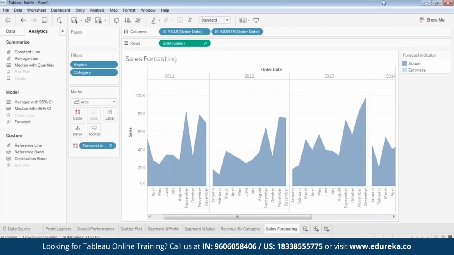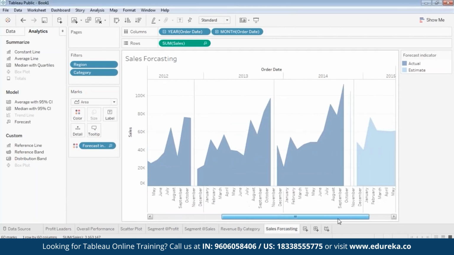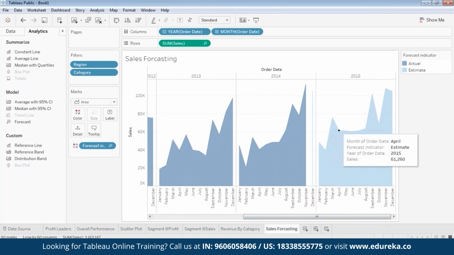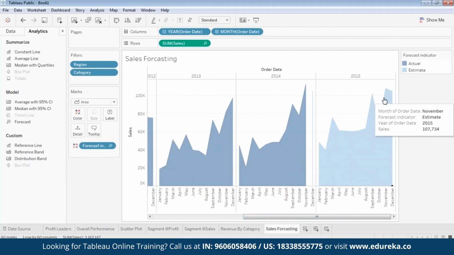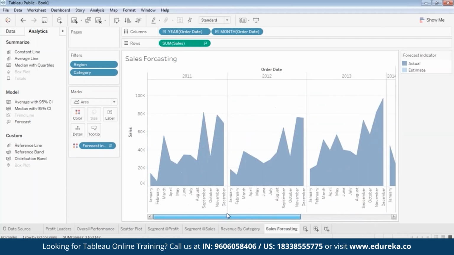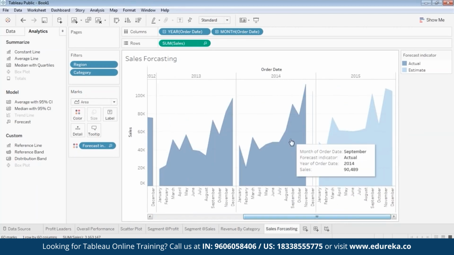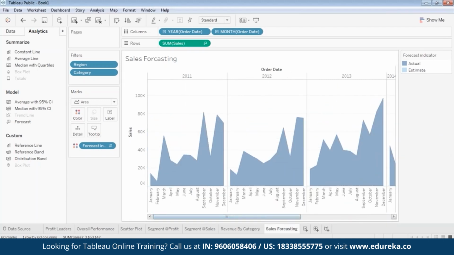Can you see the forecast has come over here? Okay. And if I just drag over here, yes. So it has forecasted for my year 2015 also. You can see color combination for actual. This is the actual data, right? 2011, 12, 13, 14. This data we were already having, right? And this is the estimate. 2015 will be there.